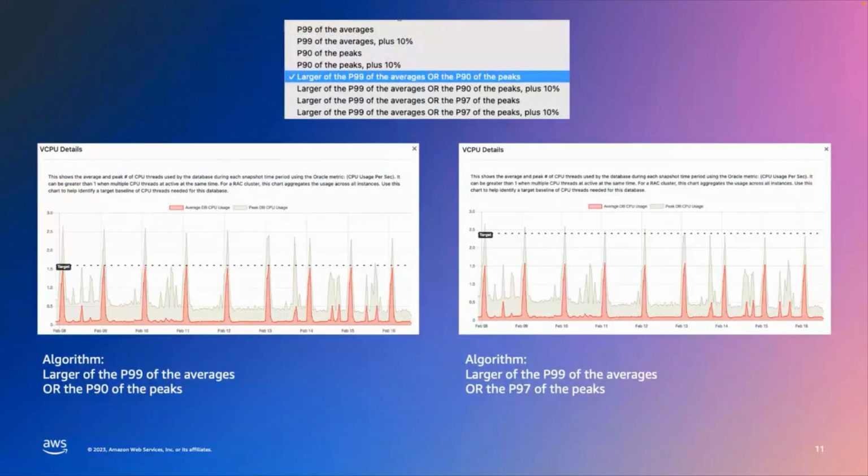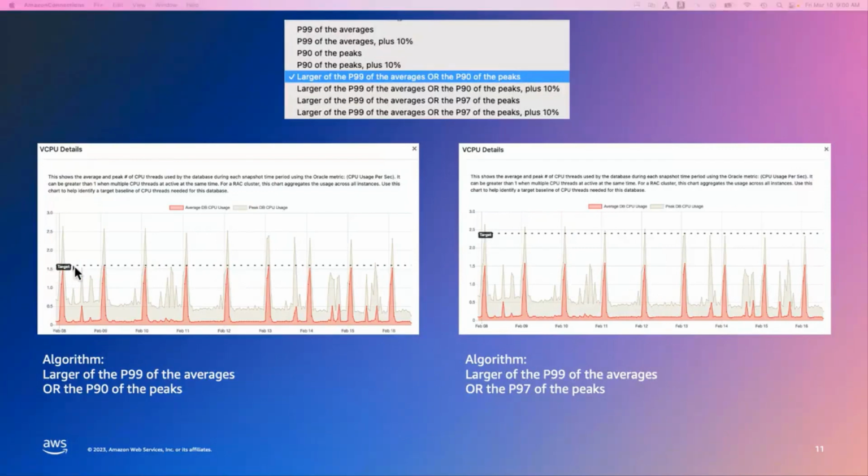Let's look at some of the algorithms available, say, for the vCPU calculation. Let's look at 2 examples. This is the same data in both the left and the right-hand side of the screen. On the left-hand side of the screen, the algorithm was specified as the larger of the P99 of the averages or the P90 of the peaks. And in this case, using that algorithm for this data, the target value for vCPU is calculated as 1.86 approximately vCPU.